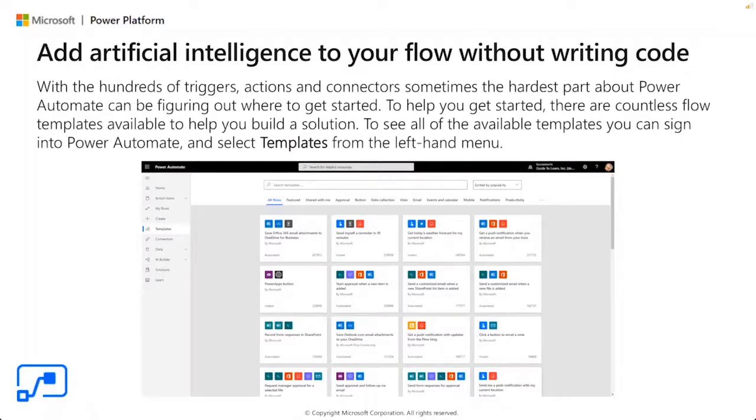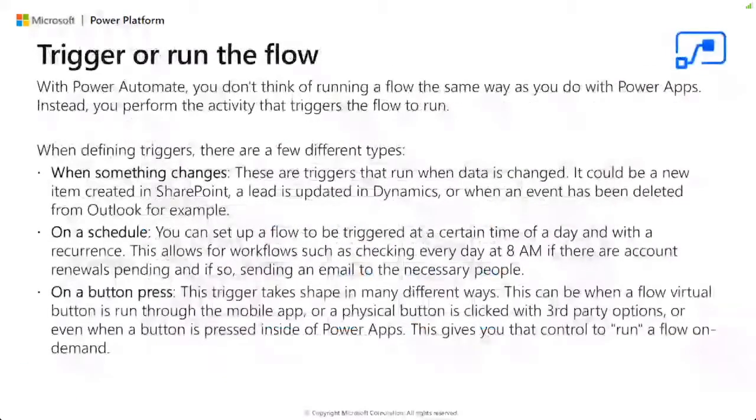With the hundreds of triggers, actions, and connectors, sometimes the hardest part about Power Automate can be figuring out where to start. So to help you get started, there are countless flow templates available to help you build a solution. To see all of the available templates, you can sign into Power Automate and select Templates from the left menu. With Power Automate, you don't think of running a flow the same way as you do with Power Apps. Instead, you perform the activity that triggers the flow to run.